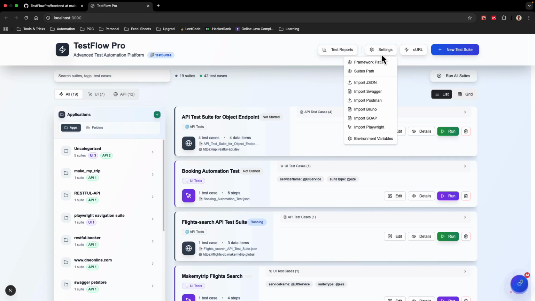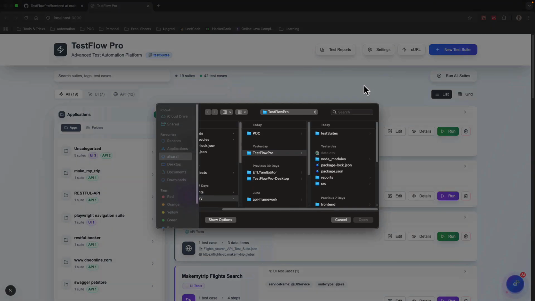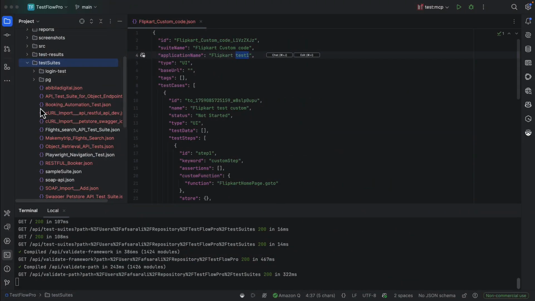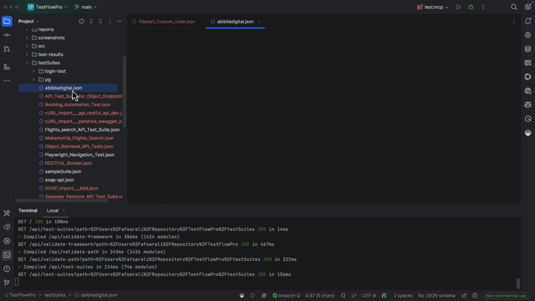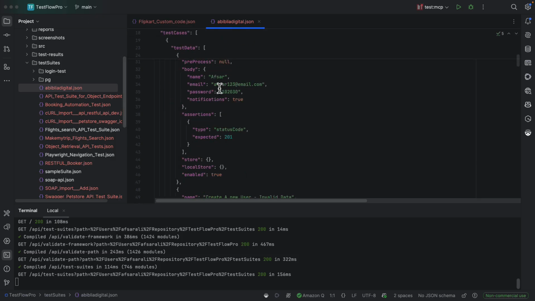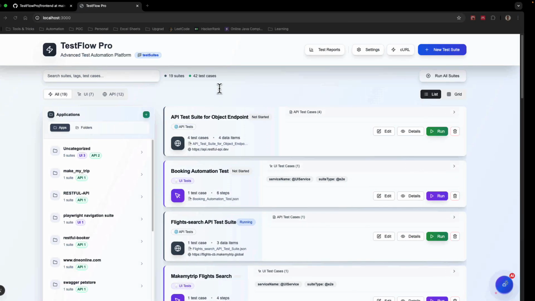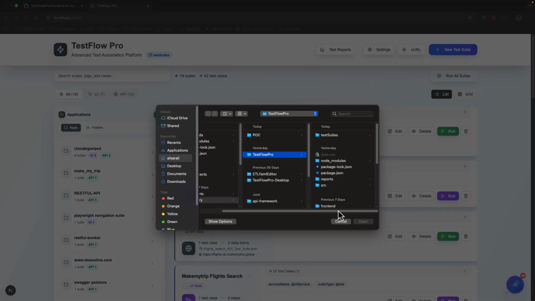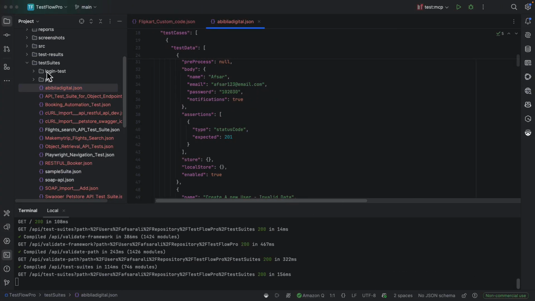The next thing that we have here is import JSON. For example, you have already created a JSON manually or something, you can just import that JSON, right? The same JSON that you can see here. If you generate this one manually, it's well and good. Just import it using this import JSON, or you can just put it in this test suite. That is simpler as well.